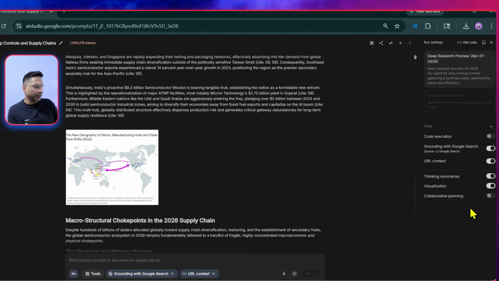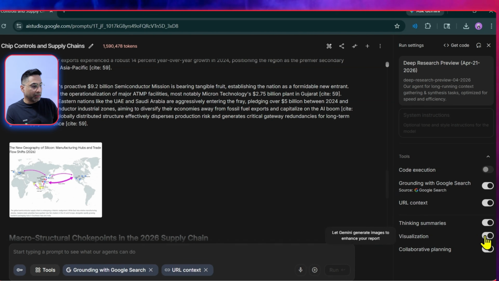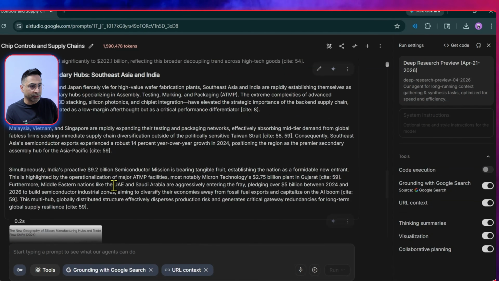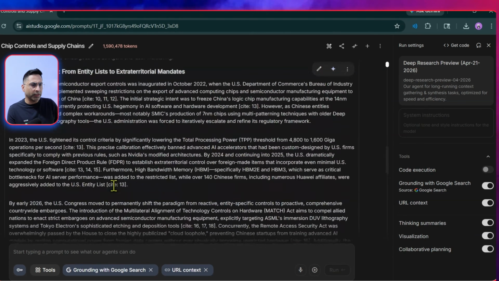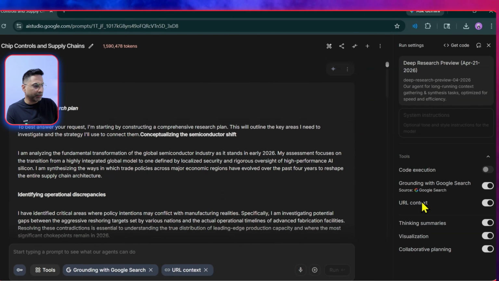And you can see here, you can actually go ahead and click on collaborative planning as well, which is where you will actually collaborate with the agents. If you don't do this, because this was optimized for fast and efficiency, it went ahead and created this. But if you select this, then it will go ahead and actually ask you a bunch of questions to do that. And then obviously we summarize the visual. We are also asking it to provide the thinking summaries. And that's what, if you scroll back up, you can see the thinking summary. You can completely see the thinking summary here as well. And then grounding with Google search, etc.